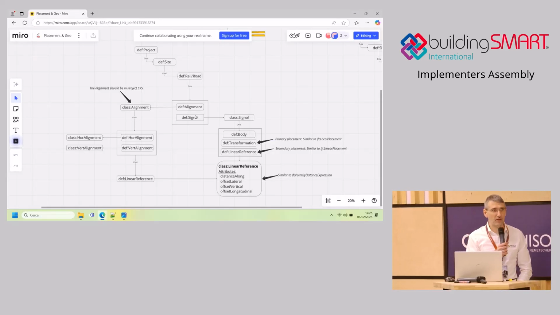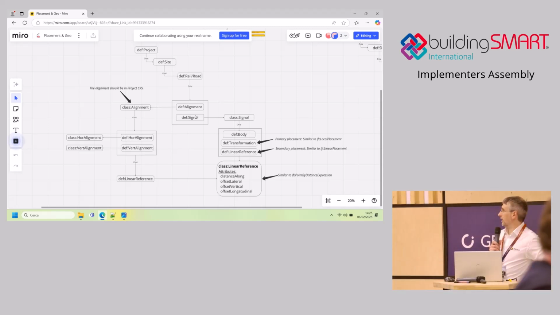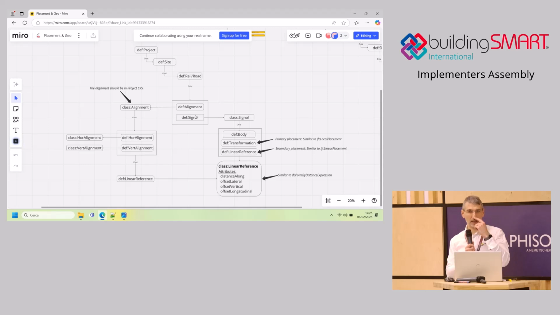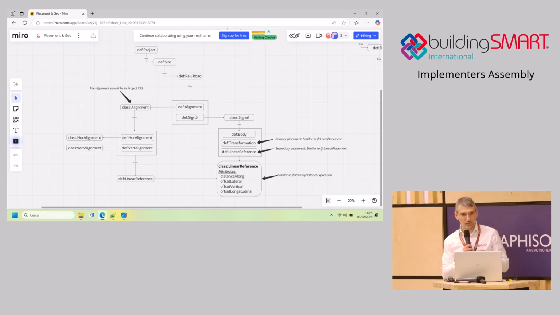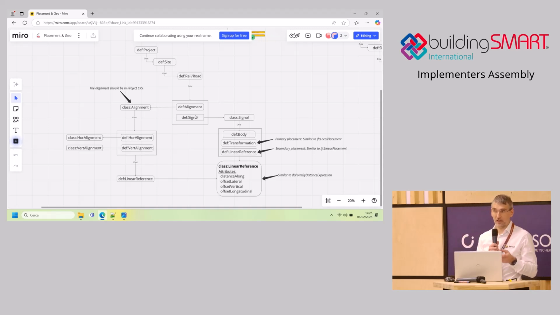Hello, I'm Massimiliano from Sierrasoft. In our group, we discussed linear placement. The discussion started with whether linear placement is necessary or not. We think it's not necessary as a system for placement, but it is necessary as a system for referencing an element to an axis.